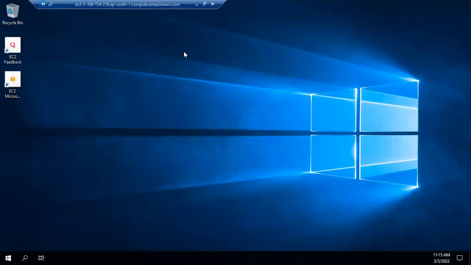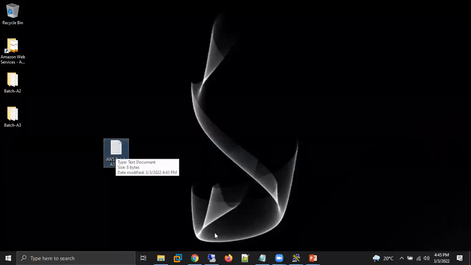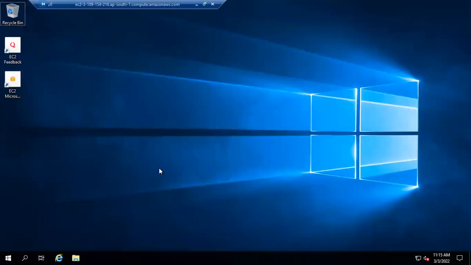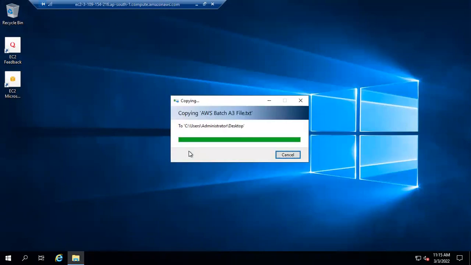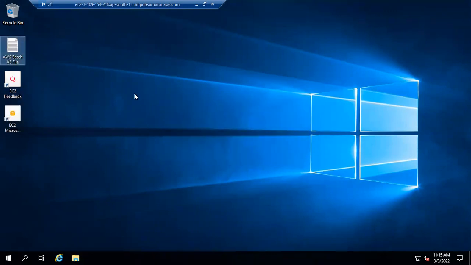Yes, one more important point. Guys, whenever you copy, let me just copy it and paste here. Now it is copying. Guys, the transferring time, here I'm getting the file. Transferring time will depend on your internet connection speed. When you're transferring a file to a Windows machine, it will depend on your internet connection, and definitely the file size also.